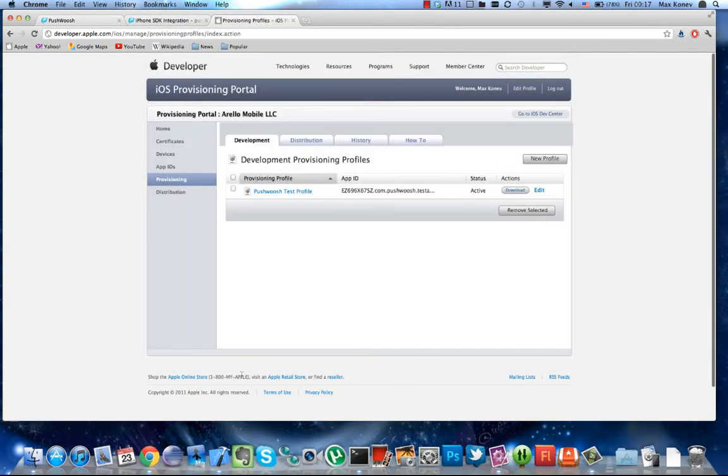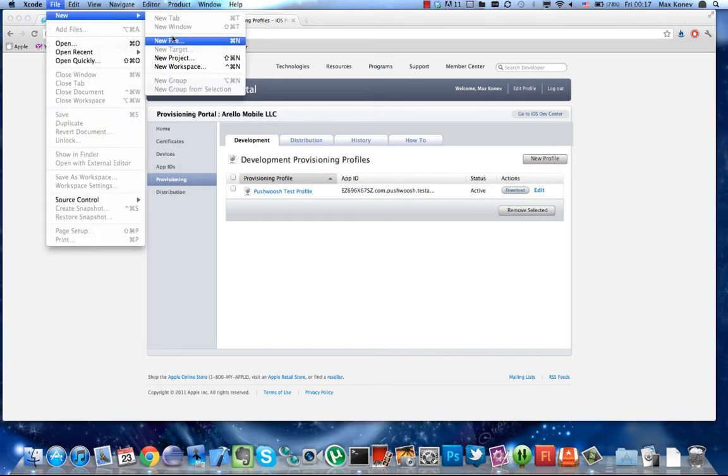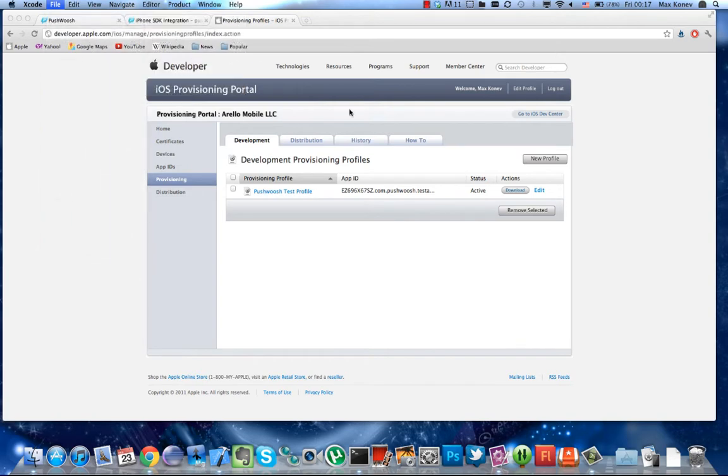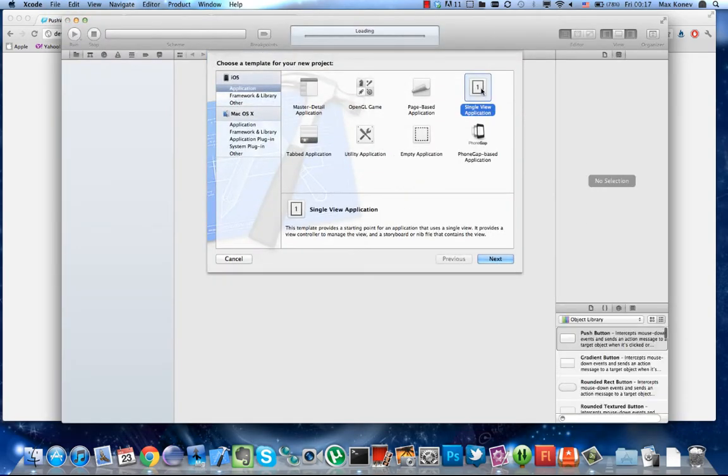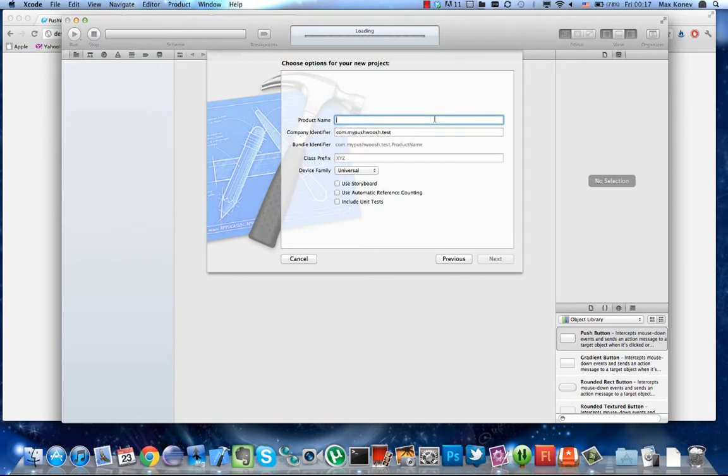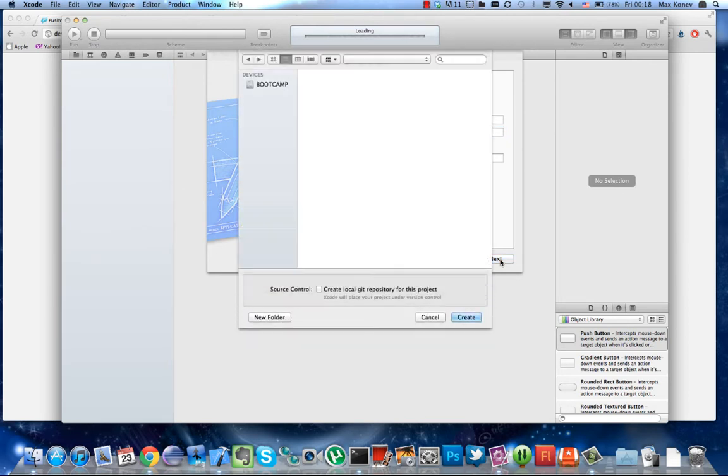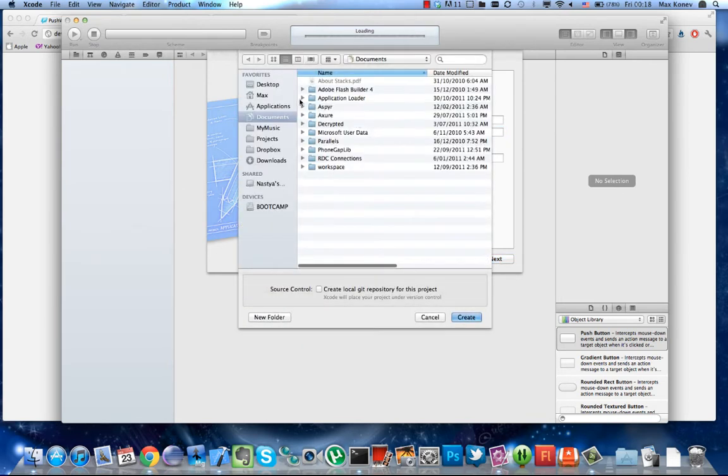Now it's time to configure the Xcode project. Let's start with a very simple single view application. Standard fields configuration, application name, identifier. We don't need storyboards or anything else. I'll put it on the desktop.